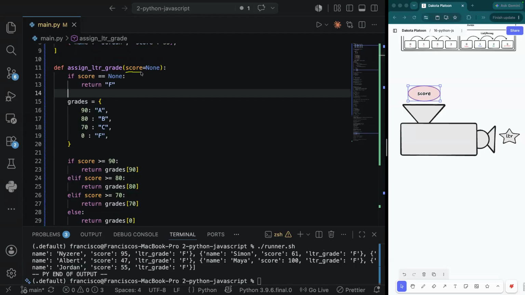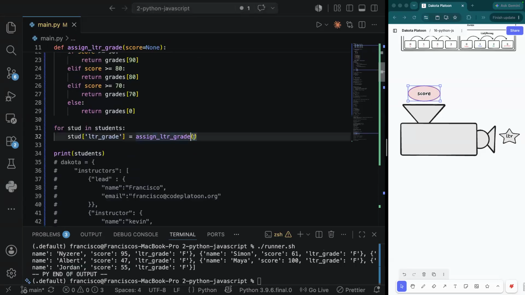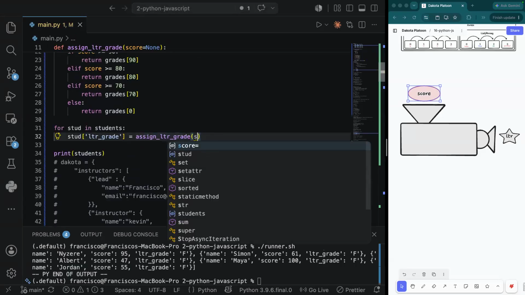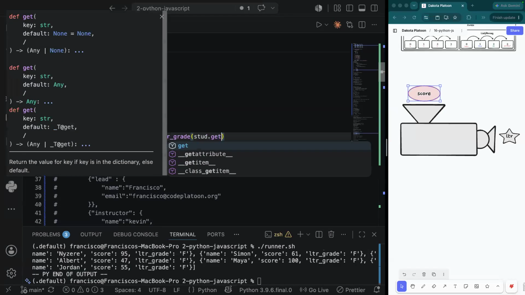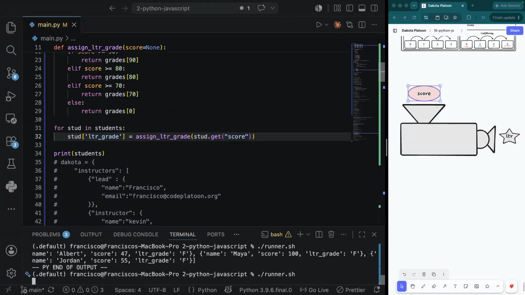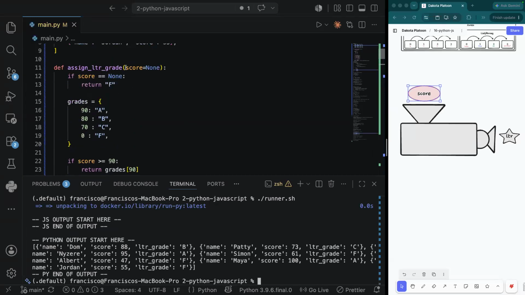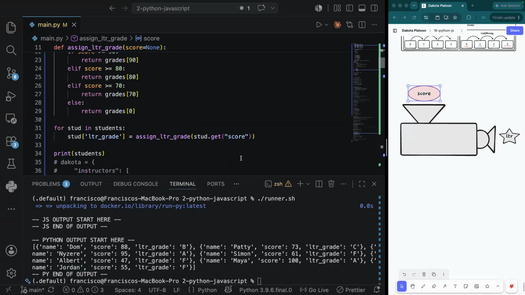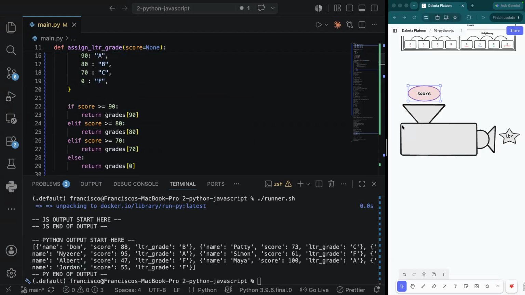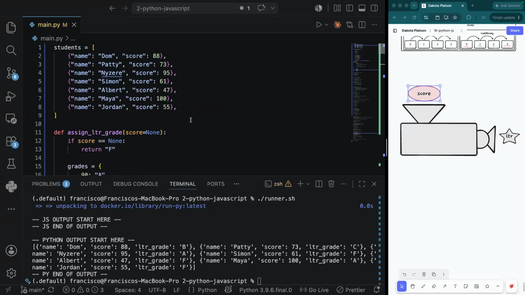Nice. So our parameter score has a default value of None. This is if nothing gets passed in. But because something is going to be passed in, we could pass in stud.get score. And now it's going to work properly. All right, you can see that everybody has their appropriate letter grades now. That is because if there's no value being passed, score will assume None. But if there is an argument that gets passed, then it's going to assume that argument's value. All right, fantastic.